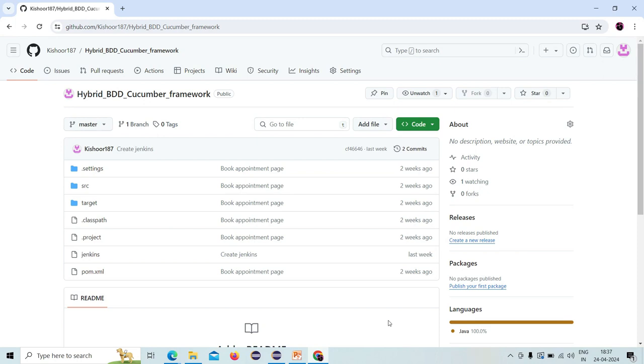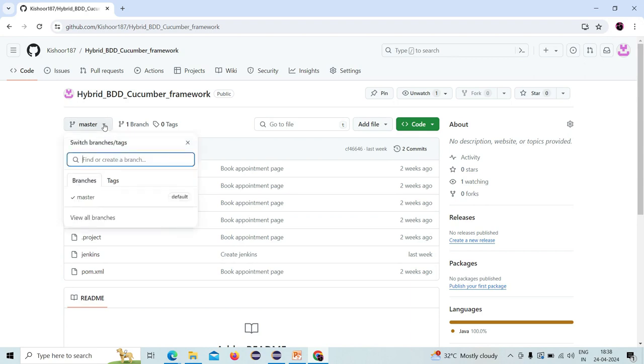The main code base is referred to as the master or main branch. By default, the main code base is called the master branch or main branch. There might be different branches in real-time code. There might be a feature branch, a release branch, and a bug fix branch.